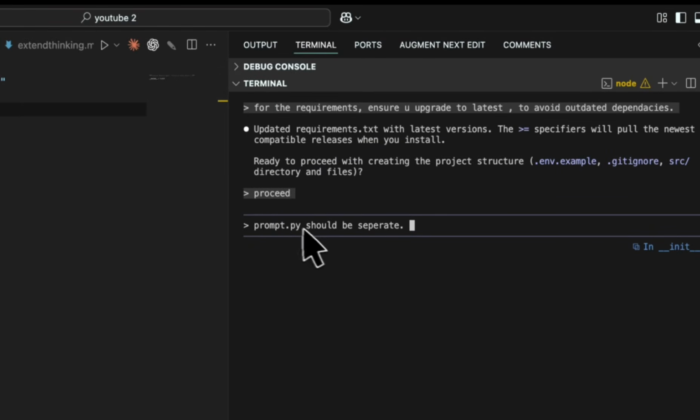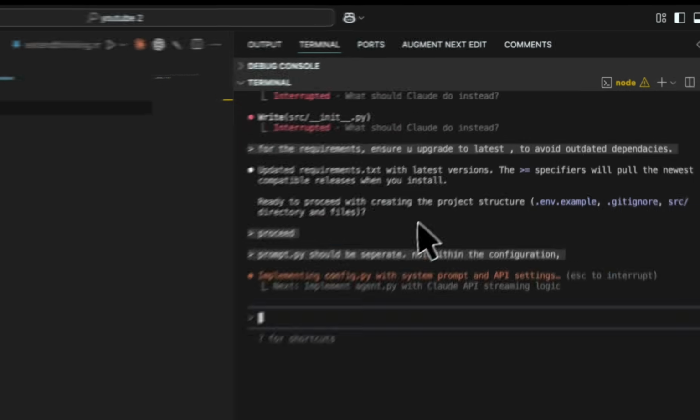I've actually gone and stopped it again, and I said the prompt.py should be separate, not within configuration.